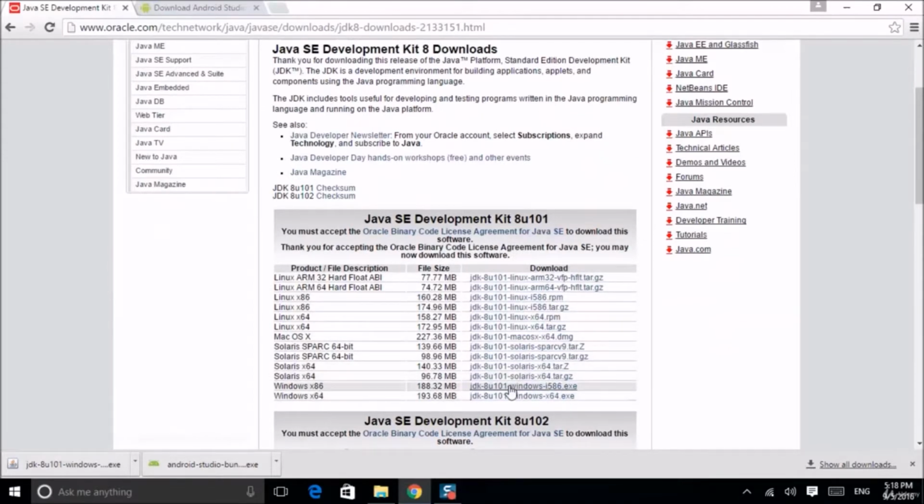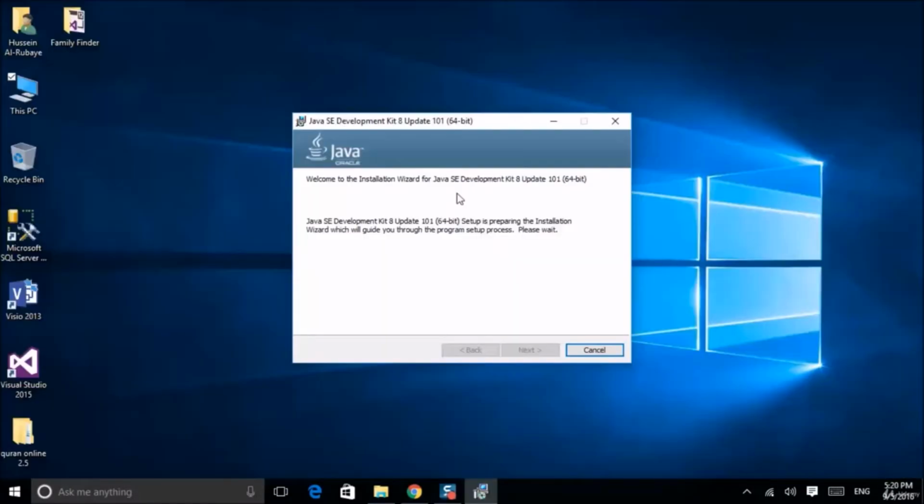I click it here, Windows x64, this one. I'm using it because this is my PC. So I already downloaded it, it is here in my computer. So I click on it.